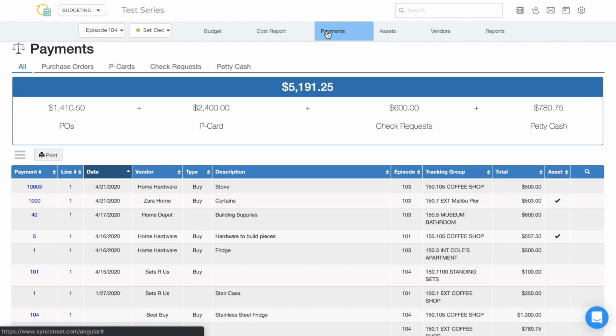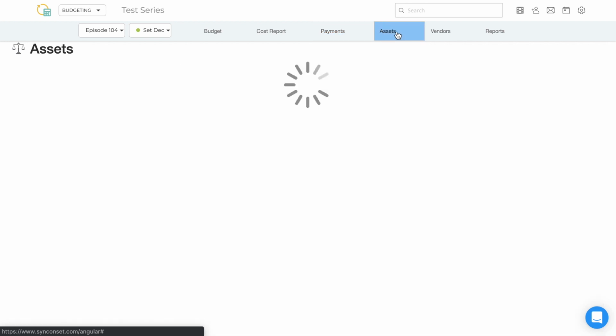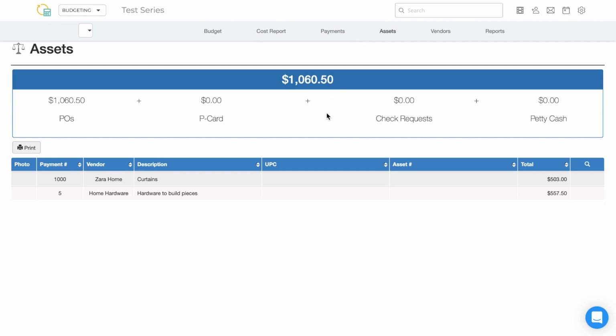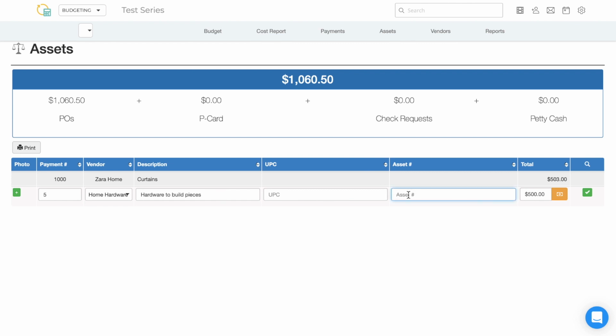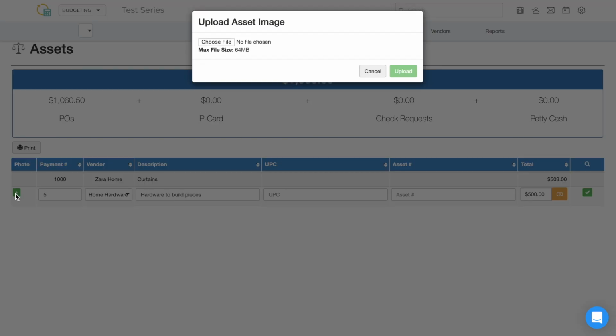So we briefly covered how to record assets. Let's go talk about those in some more detail here. The Assets page will display any purchase marked as an asset on the Payment tab. If we want to edit any of our existing assets, we just have to click on the line item. This will open up these fields in order to be edited. You can put in an asset number or a UPC number or change the description. You also have the option to add a photo if you click on this box, by uploading a photo from your hard drive.